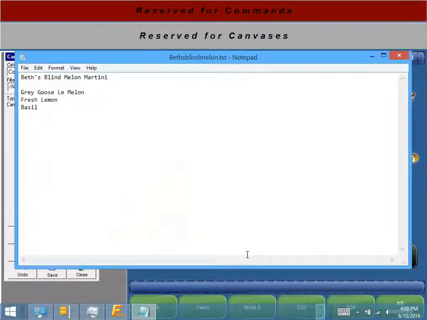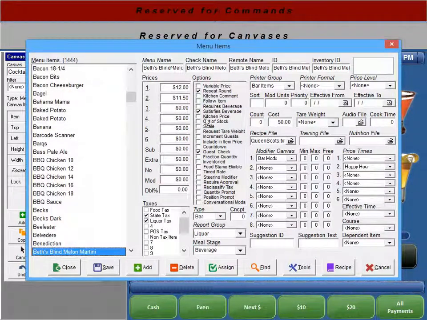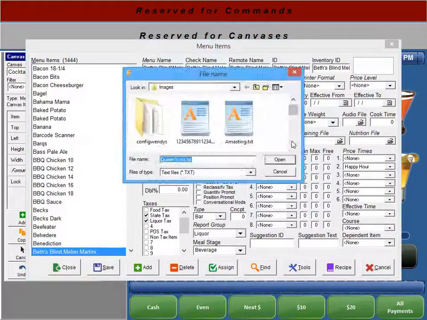Okay, I'm going to go ahead and save that. So this has been saved. And now I need to attach this recipe to my item. So I'm going to highlight the item, just go ahead and drill into the item, and you can see because I created this menu item off of a previous menu, this recipe file is already in here. So that's one thing you do need to pay attention to when you're doing this.